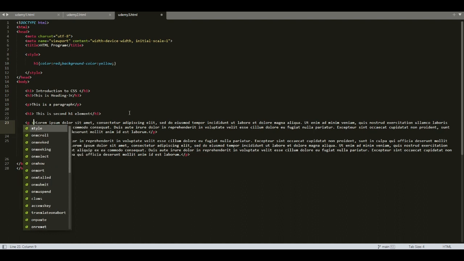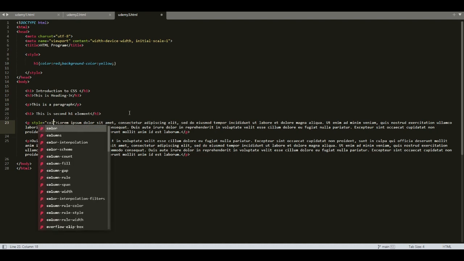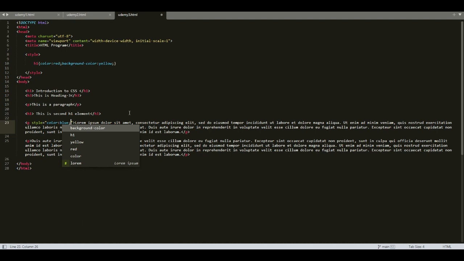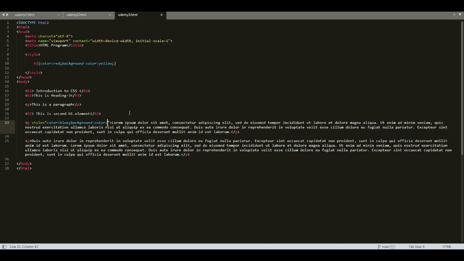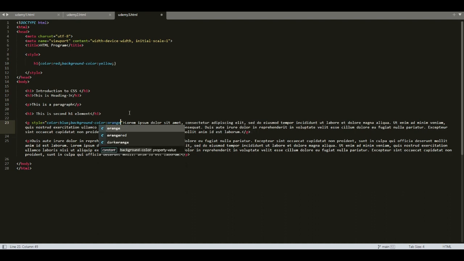For inline CSS, we have to use the style attribute. Paragraph tag, space, style is equal to, within quotes, we have to give all the property value pairs. So I am going to make the color as blue. Color is nothing but font color, and then I'm going to make the background color, let me give it as orange. Okay, let's check the output.